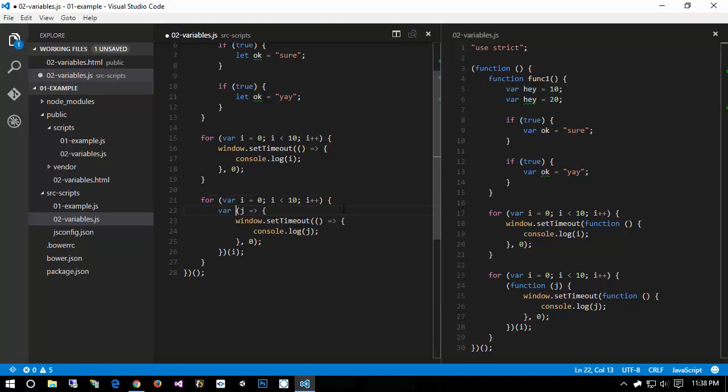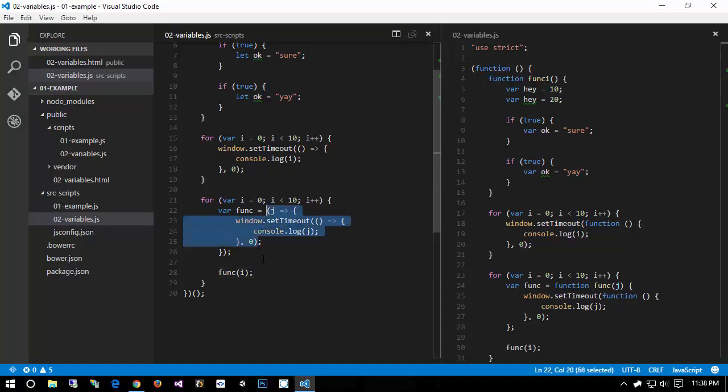I could make this a little bit more straightforward. I can go ahead and say var func equals this, and then I could just say func i. It would have the same result. The self-executing function syntax sometimes trips people up, but this has the same result. So basically all I'm doing is creating a new function, and then that function accepts a parameter.